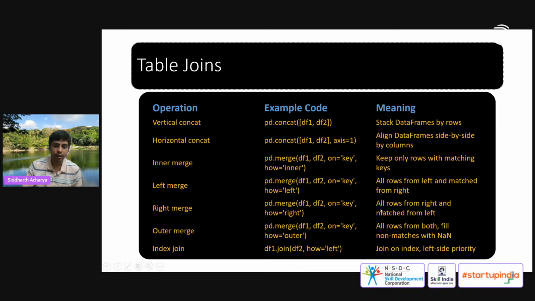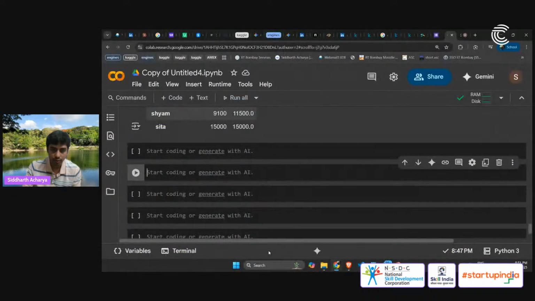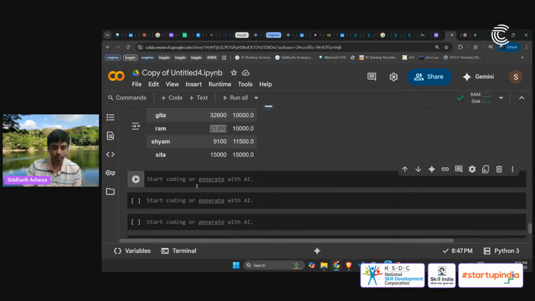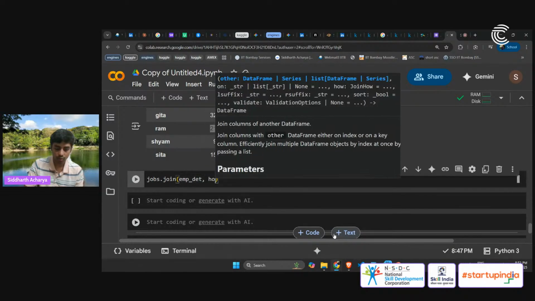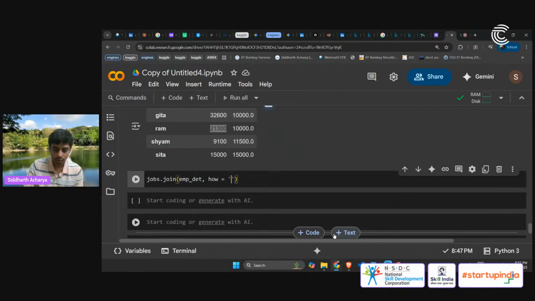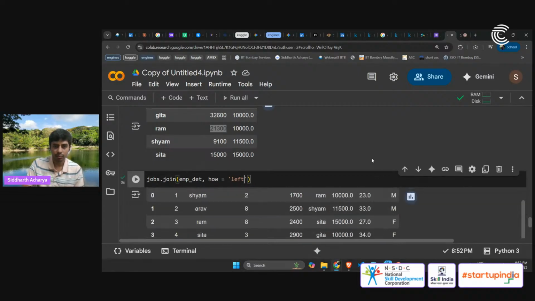Apart from this, there is an index join like thing as well. This is again the same join operation. You can try that as well. Or maybe I'll just try it here. So I have two data frames, jobs and emp debt. I'll do jobs dot join emp debt, and on how I'll specify left join, and yeah, it gave me the left join.